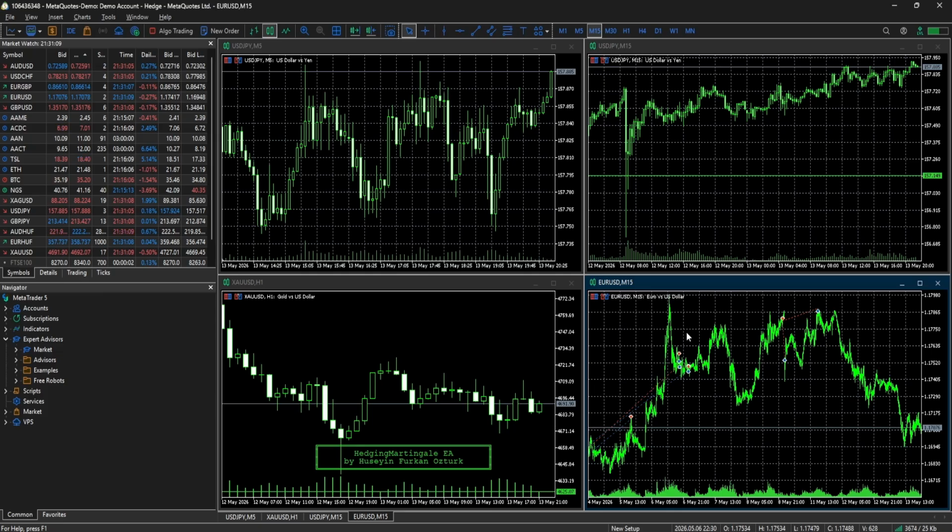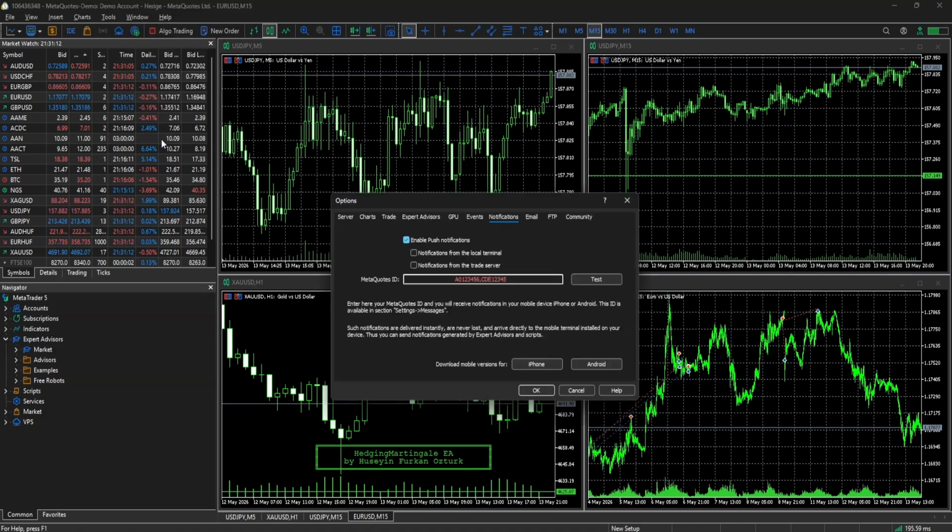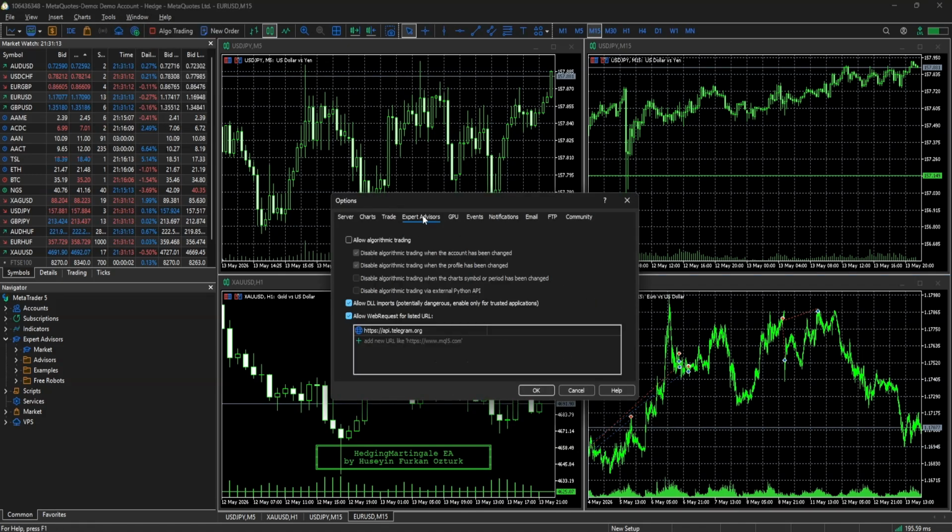Before the EA can talk to Google, allow the request in MT5. Go to Tools, then Options, then the Expert Advisors tab. Enable Allow Web Request for listed URL and paste in your Google Apps script URL. Click OK to save.